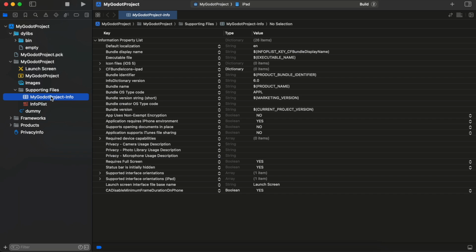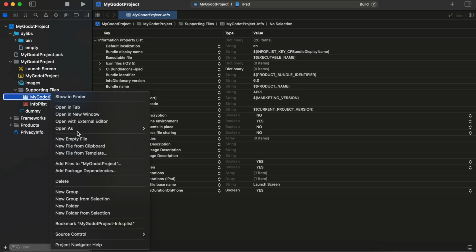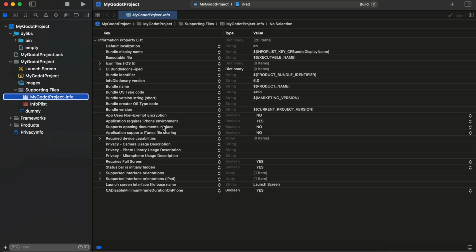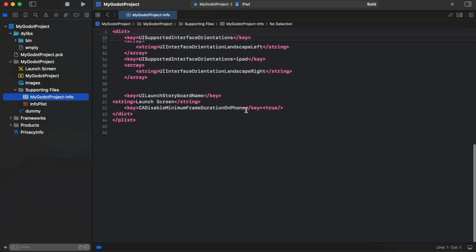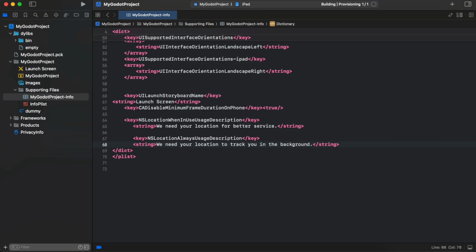Then you have to right click on this my Godot proj-info.plist file, open as source code, scroll down, and at the very bottom we need to add the location permission. So here you need to add this NSLocationWhenInUseUsageDescription, as well as NSLocationAlwaysUsageDescription permission, and we need to specify why we require this permission. Then you can run it on your real device.